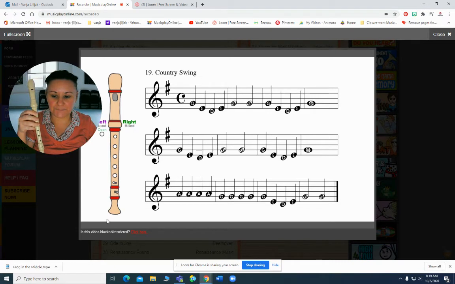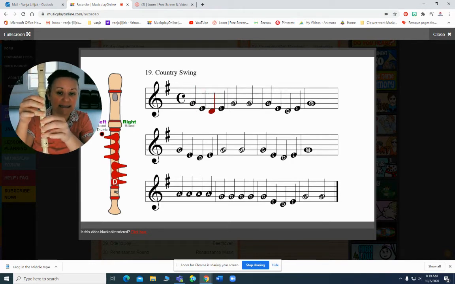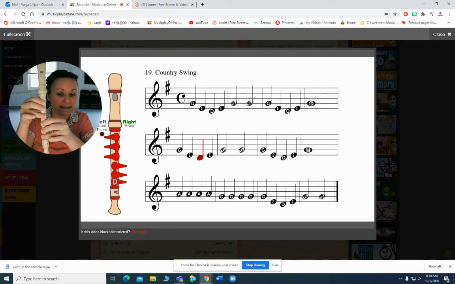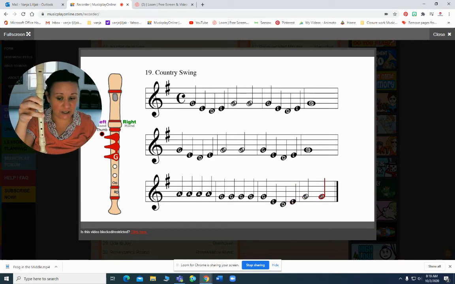Country Swing. Two, ready. G, E, D, E, G, G, G, E, D, E, G, keep it long, breathe, G, E, D, E, G, G, G, E, D, E, G, keep it long, A, G, G, G, G, E, D, E, G, G.